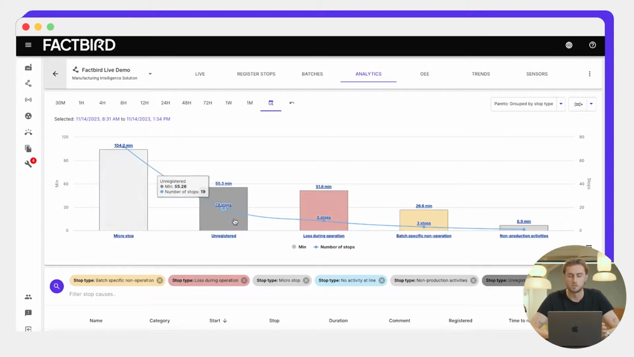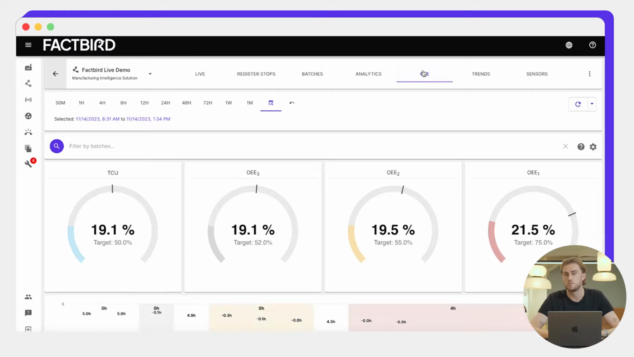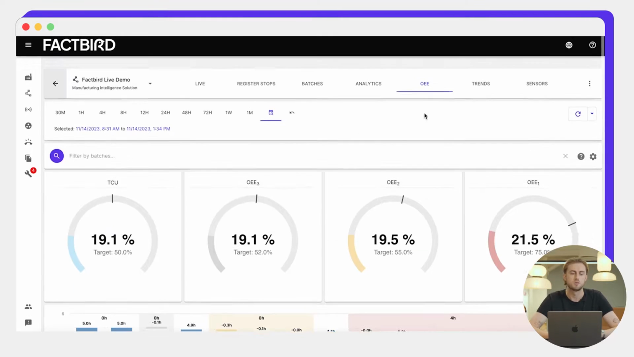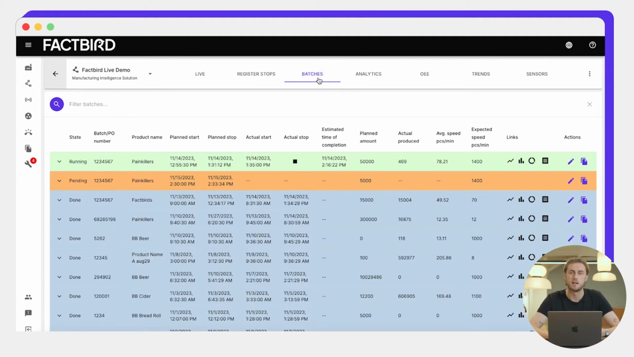So you can see all of the stops that occurred in our typical downtime analysis fashion, but again, that is specifically for this batch. Moving over to the OEE tab here, as we click through the tabs, this is still specifically relevant to that batch. So now we're seeing the OEE from that particular batch as it performed. So this is the quick and easy way to analyze how individual batches performed using the system.